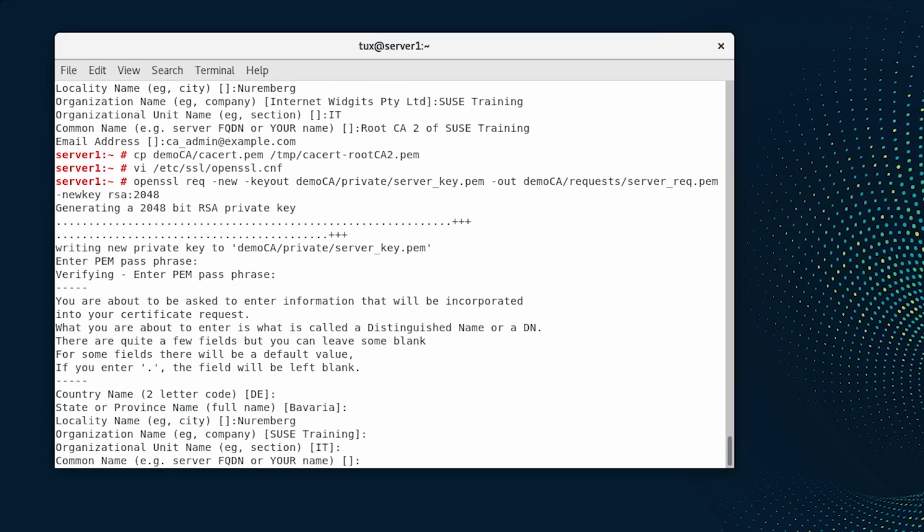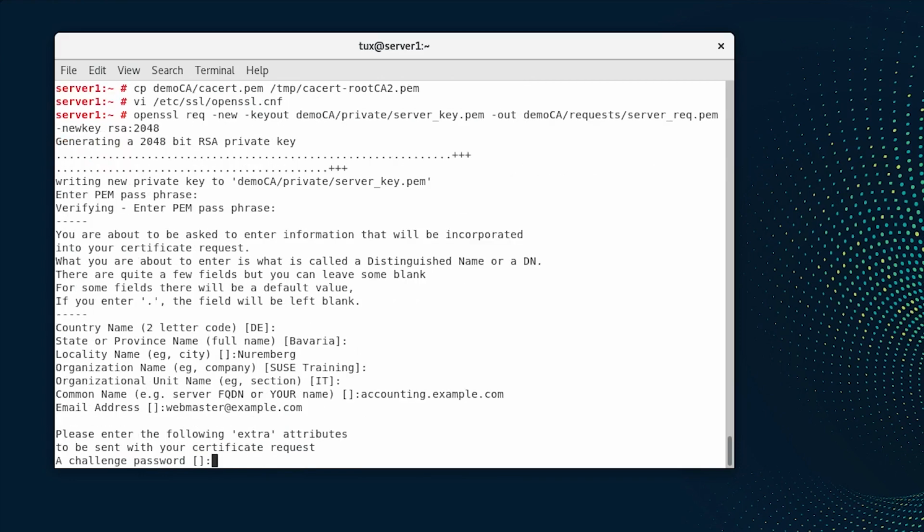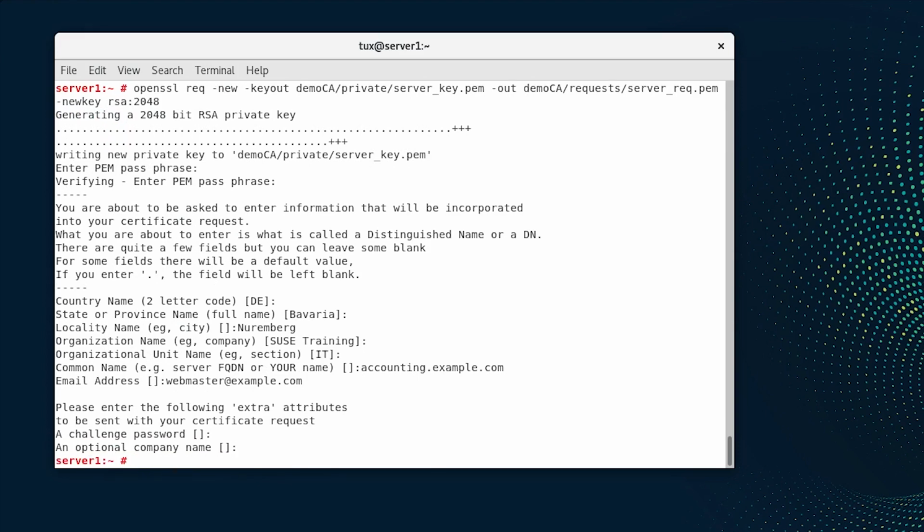Now the common name, in this case, it's going to be the name of the server, and this should be the fully qualified name, accounting.example.com. And the email address will be something like webmaster@example.com, like that. Okay, and we don't need a challenge password. We could do that, but we're just gonna leave those blank. Okay, so we've created that.